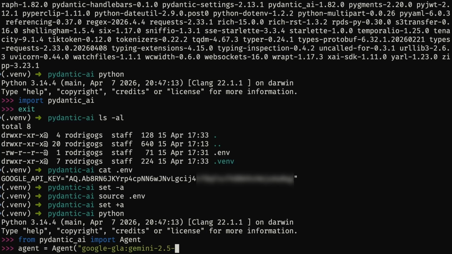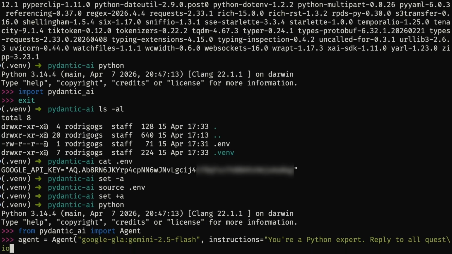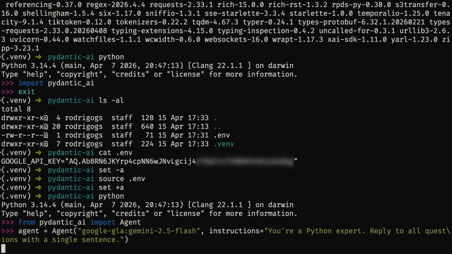For Gemini, that's going to be Gemini 2.5 Flash, a reasonable model that's going to be fairly fast for our examples, and then you're going to set some basic instructions. You're going to say you're a Python expert, reply to all questions with a single sentence. You instantiate the agent, and now to get a single interaction with the agent, you're going to run the method run_sync. So you say that the result is going to be whatever you get from the agent if you pass in the question, what is Pydantic AI?